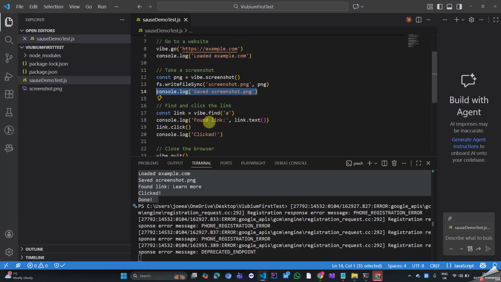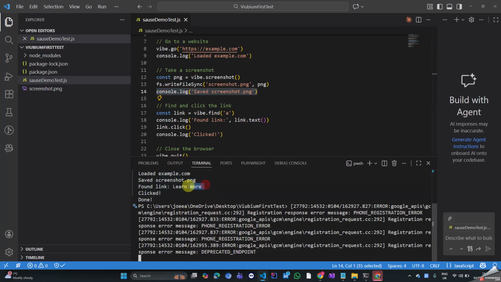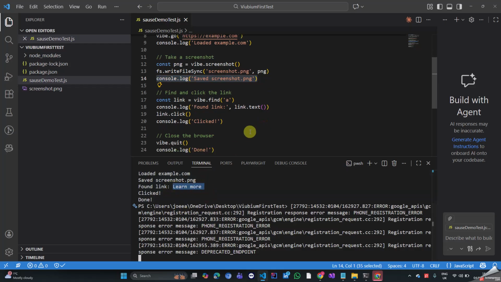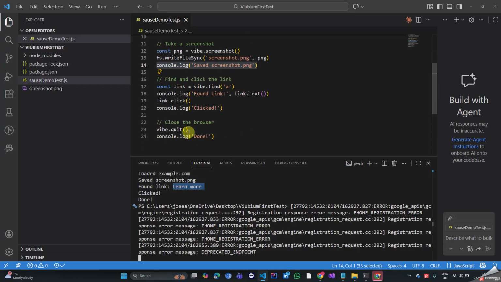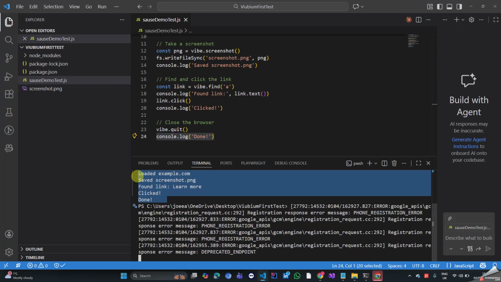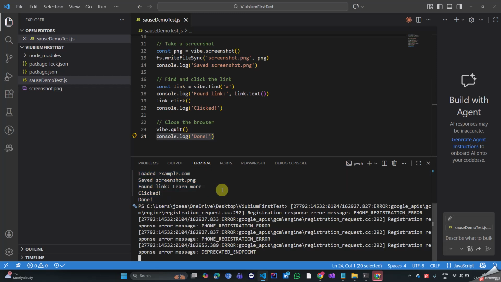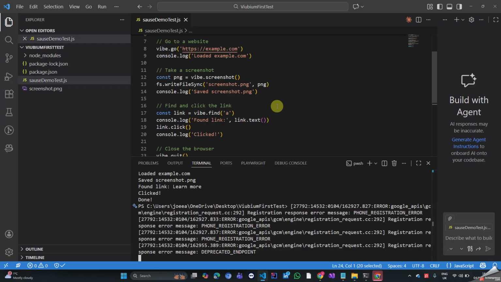And then the next thing, we identified the locator. It printed the text of the locator, which is learn more, and it clicked on it and finally closed the browser, and hence why it's done. So as you can see, all the step-by-step is printed in the console right there. So you can now go ahead and make your own few adjustments if you really want to.